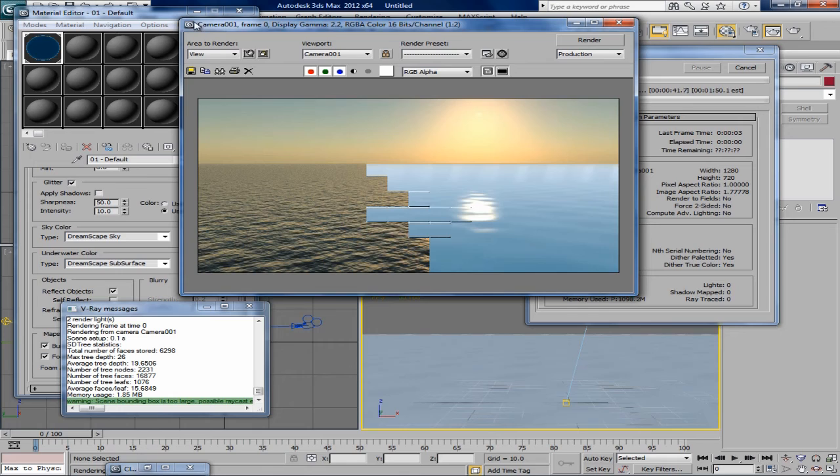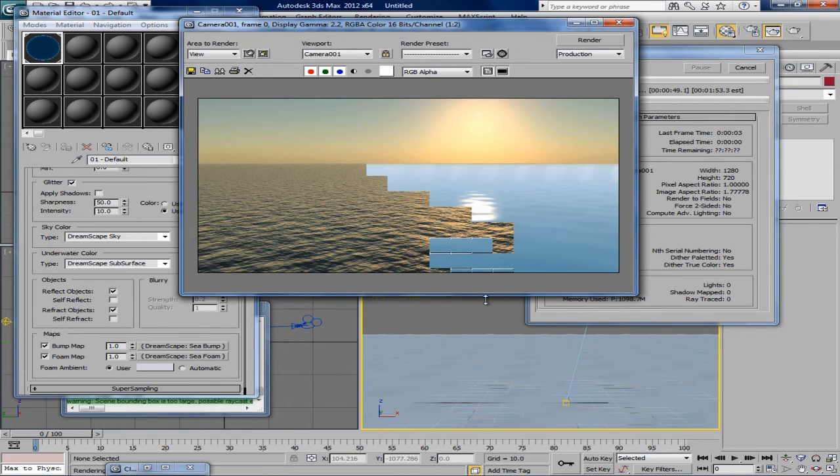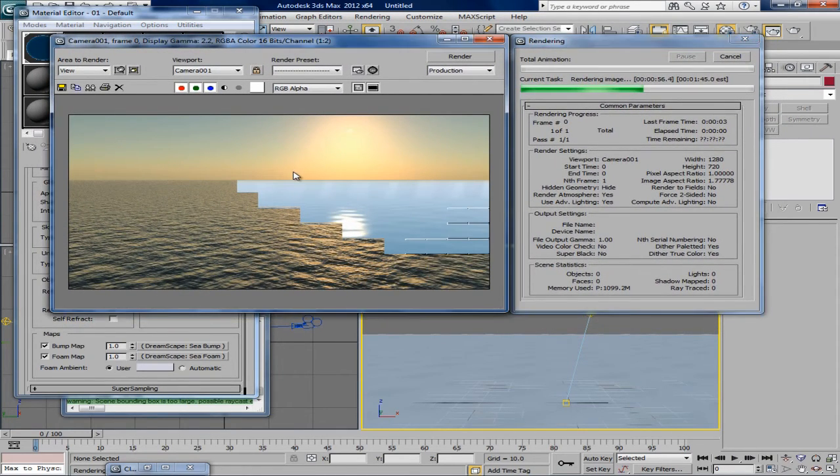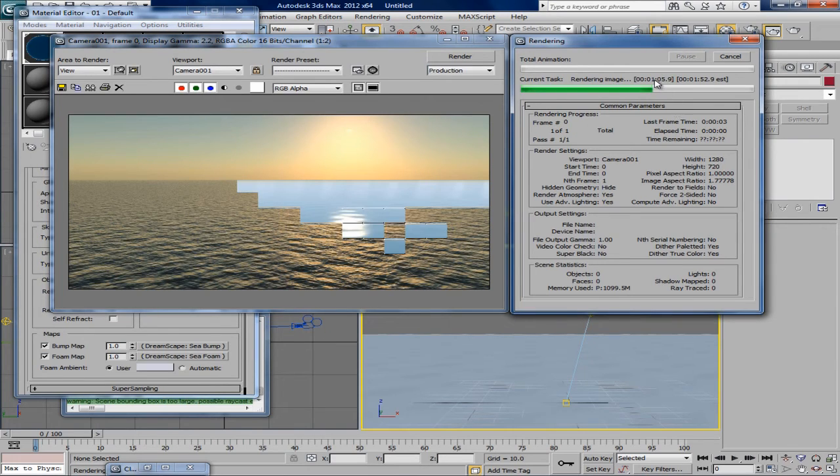Maybe if you don't like it, you could change the waves or change the parameters in the material editor. I think I'm gonna wait for this to render, just to show you the comparison between the original one and the one we have right now. You notice that here is the time it's taking. It's going like 1 minute and 20 seconds maybe.